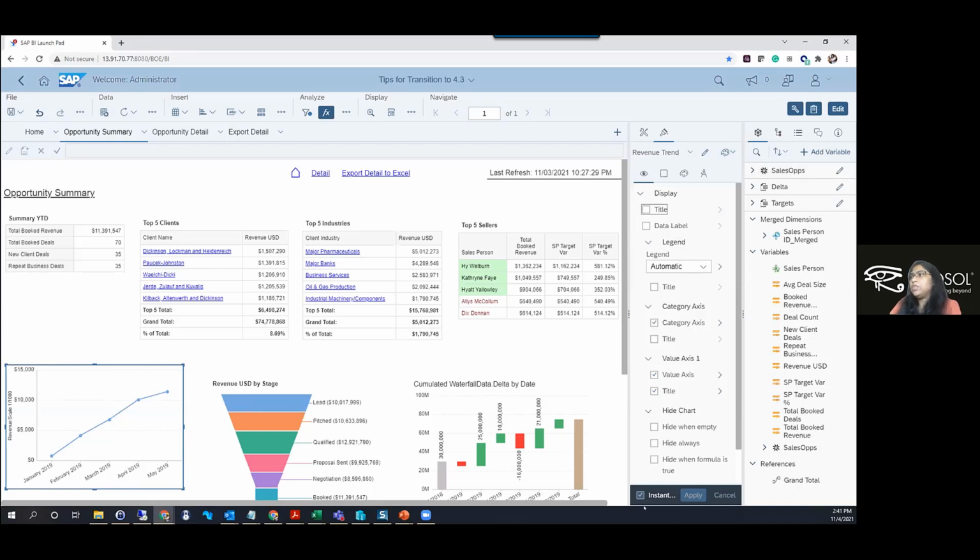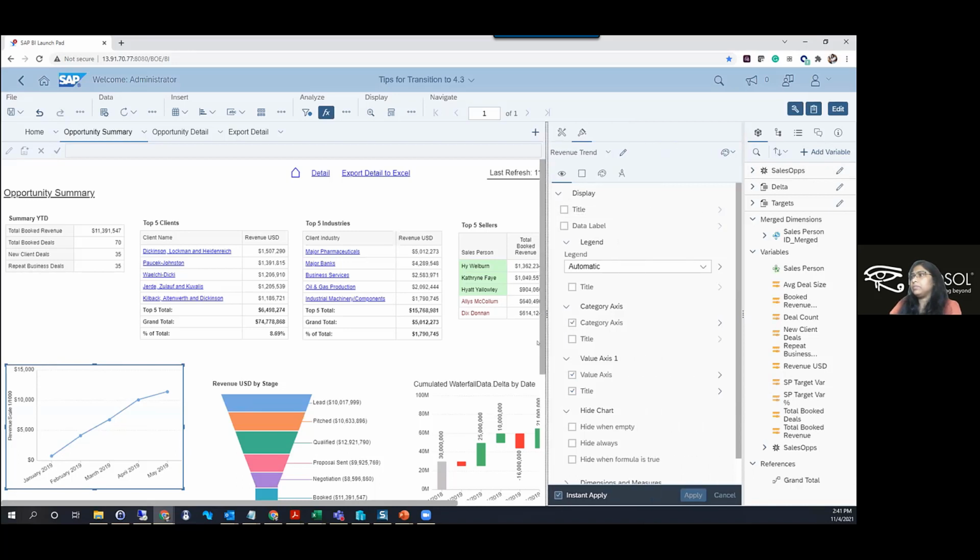While I'm showing that, let me talk also about the instant apply box here. This is one of the key features of 4.3 that if you get familiar with, you'll get a lot of advantage, which is that by default, this is checked. So any changes you make, any settings you change, the changes are applied instantly, as the name says.